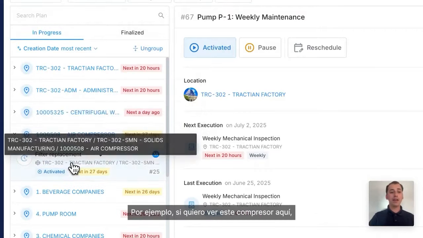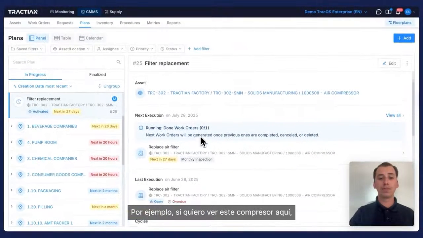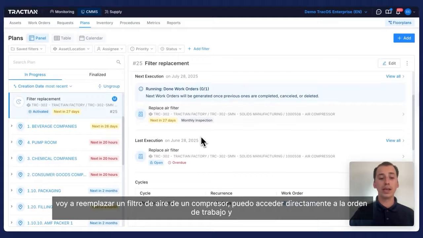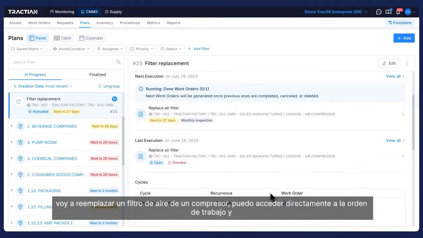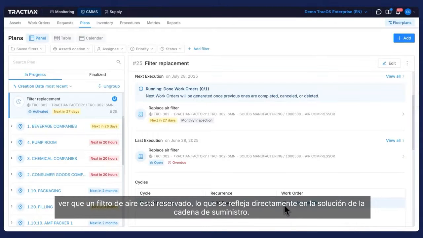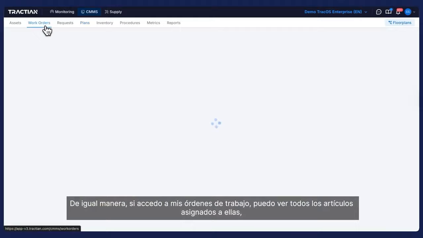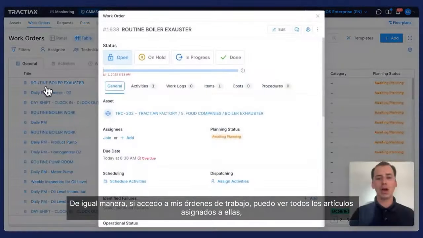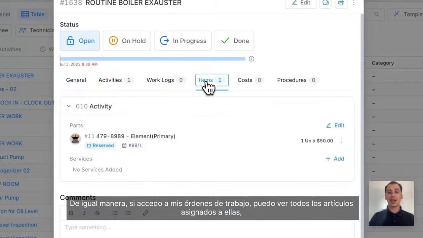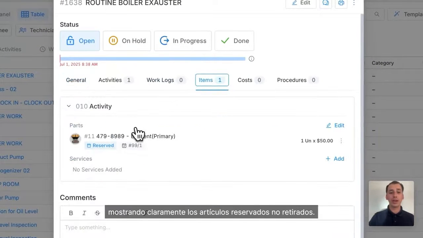For instance, if I want to see this air compressor here, looks like I'm going to be replacing an air filter, and I can actually navigate to the work order that this is going to generate, see that an air filter is going to be reserved for this work order, and that's going to reflect directly in my supply chain solution. Similarly, if I navigate over to my work orders, I can see all of the items that are assigned to any of these work orders.